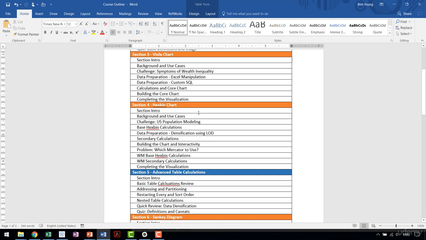Section 4 is the hexbin chart. Again, giving you an introduction, background, and use cases, and then the challenge this time is US population modeling, trying to go in and understand where the US population resides and how to show it in a way that doesn't get lost in all the noise.